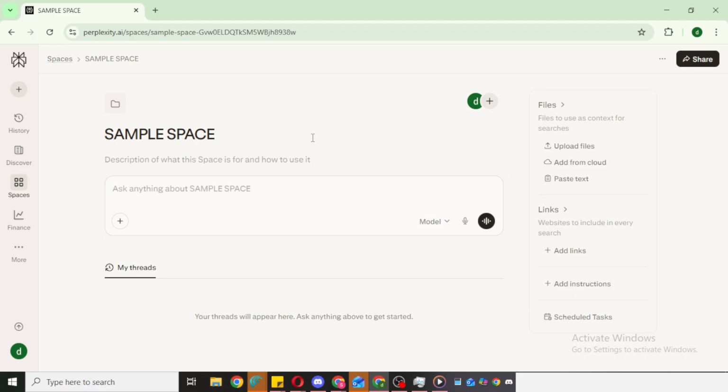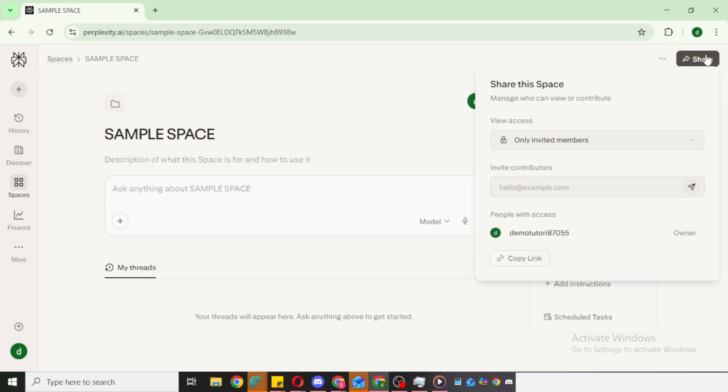With the space open, locate the Share button. It's usually near the top of the page, often at the upper right, and may look like a standard share icon or say Share. If you don't see it immediately, check for a three-dot menu near the space title. Share options are sometimes tucked in there. Click Share to open the sharing controls.